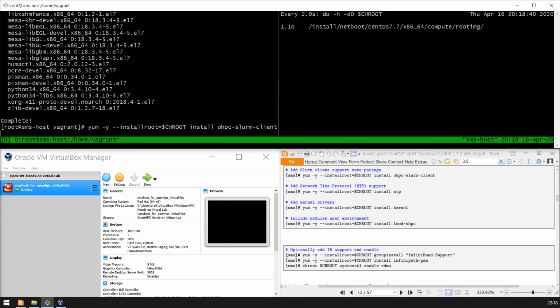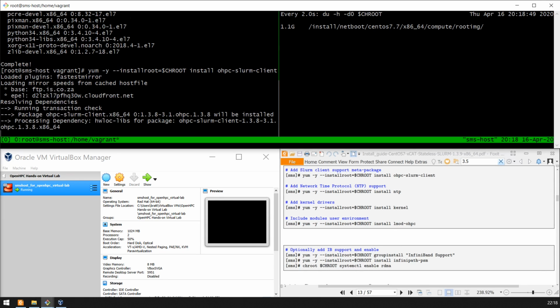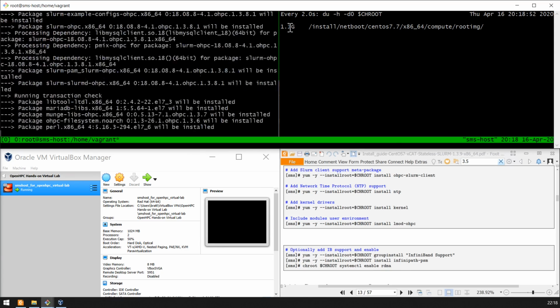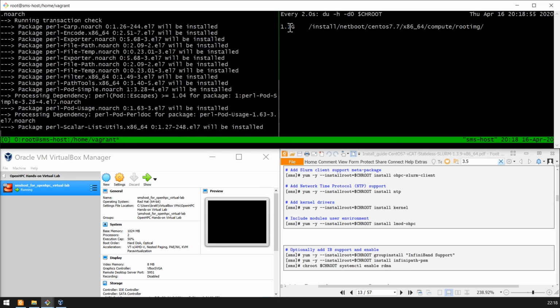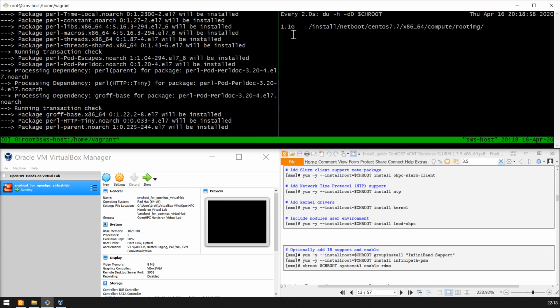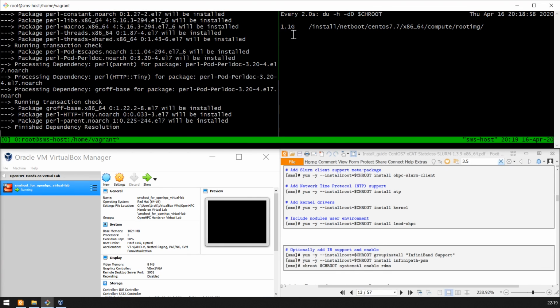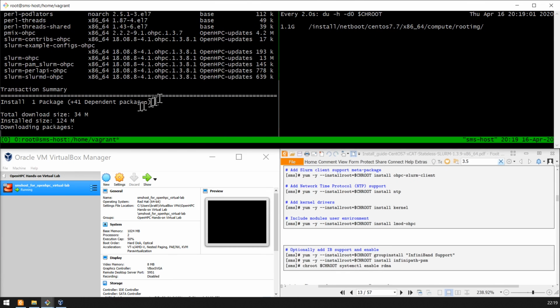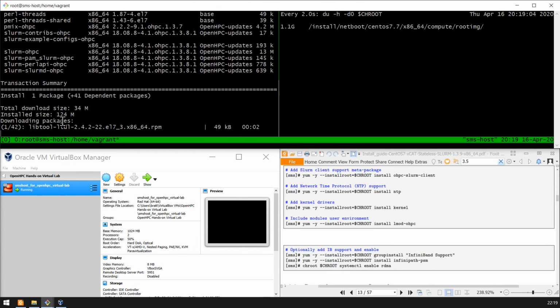Slurm client. You see our image already is sitting at 1.1 gigs, looking pretty healthy. The kernel drivers will probably add another 100 megs to this image, and OpenHPC Slurm client is about 40 megs. 124 megs.